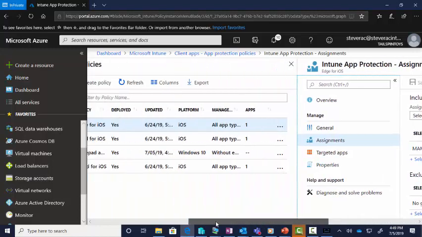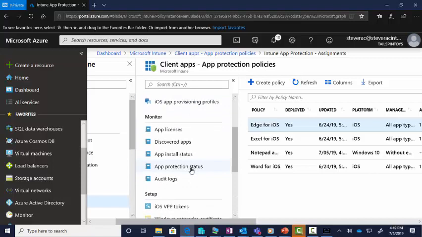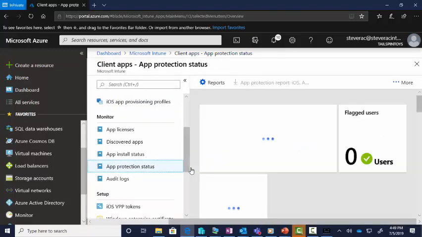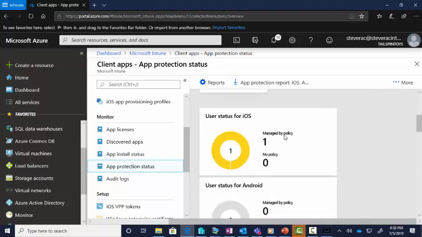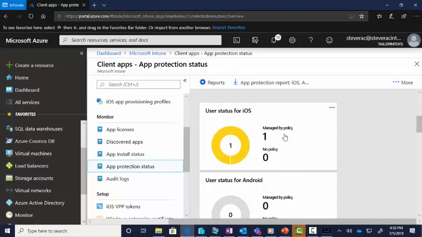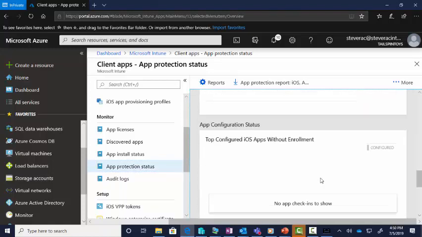the client apps setting here, right, still under client apps, if we scroll down further, there's the app protection status node. And this is interesting because it will show you, my lab is boring, but it will show you the details for any flagged users, users with potentially difficult situations, assigned users, so that's still loading. User status for iOS, so I have one managed by policy, one user. Again, my lab kind of boring. Nothing for Android. Here are the top protected apps. So there's Edge, Excel, and Word, and I don't have any for Android.